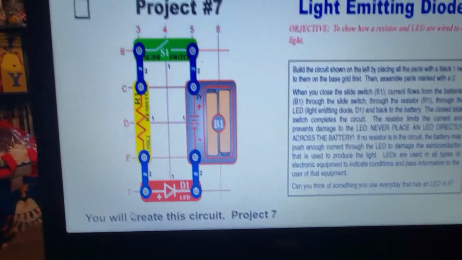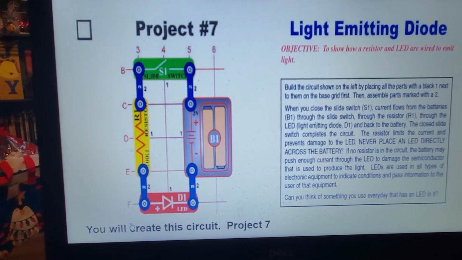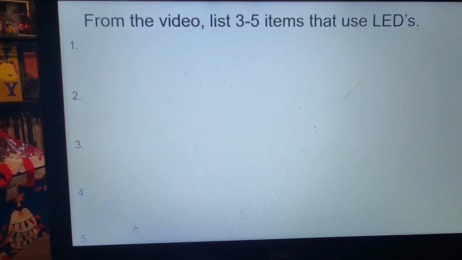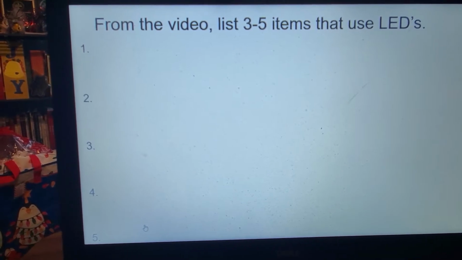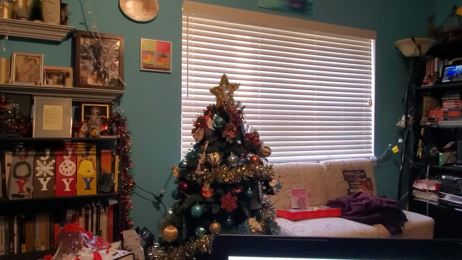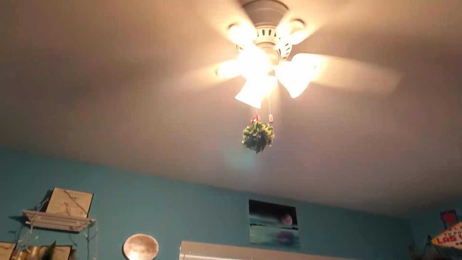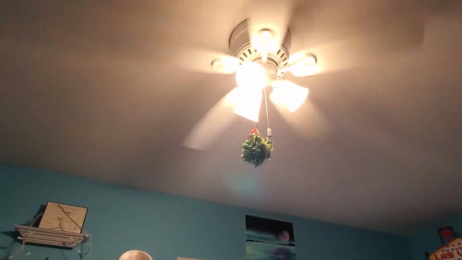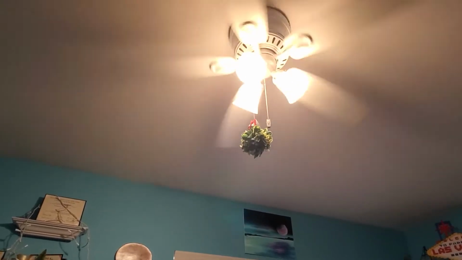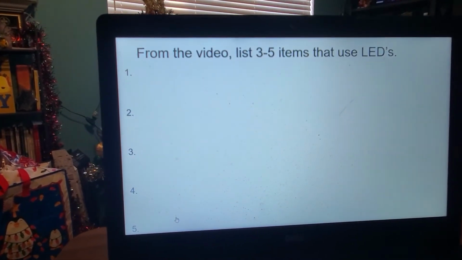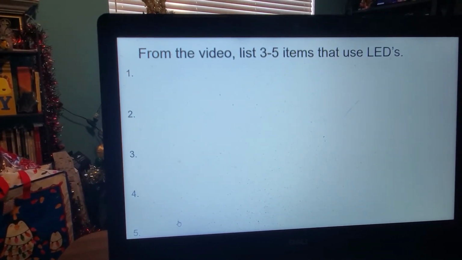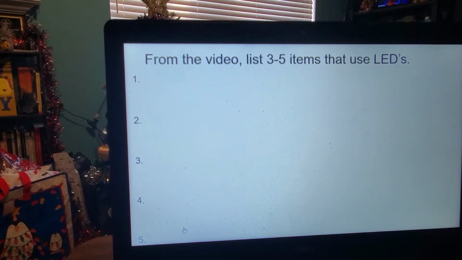Okay, now that you had a chance to put that together, from the video, list 3 to 5 items that use LEDs. So think about your house. In my house, my Christmas tree has LED lights on it. My ceiling fan has LED bulbs, and that helps to save energy actually. Some cars have LED headlights. So you can actually search this up, but in the video they mentioned several things that use LED lights.